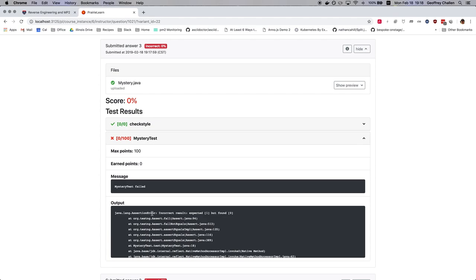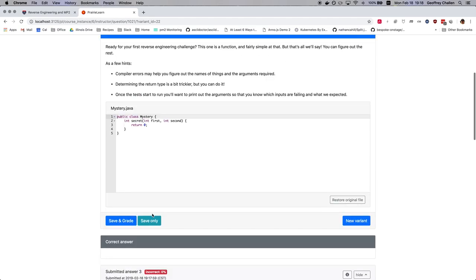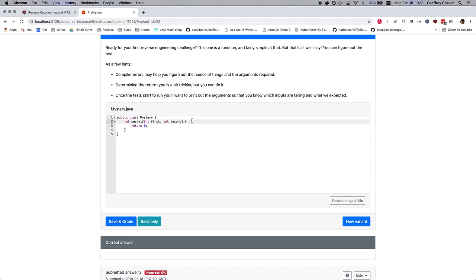Okay, how do I collect more information at this point? So this is the next piece of the puzzle. These are really the two core techniques that you need to be able to solve the problems on this lab homework assignment. The first technique is interpreting the compiler error messages to figure out what things are called.